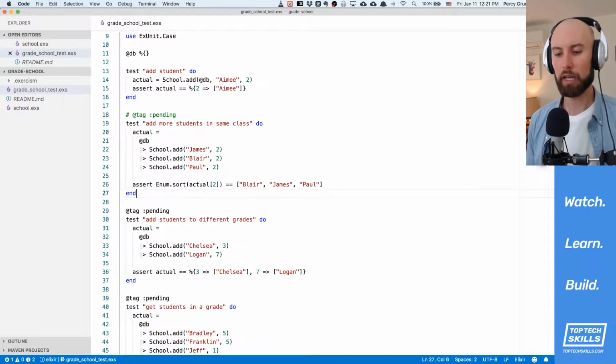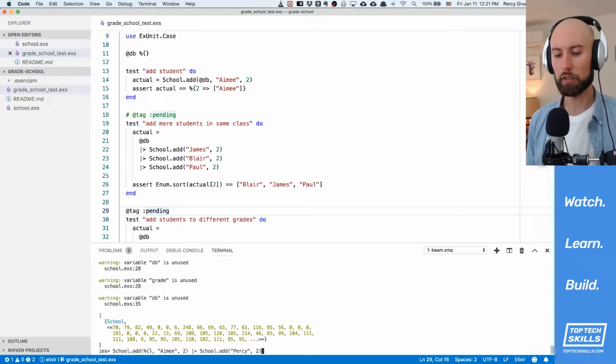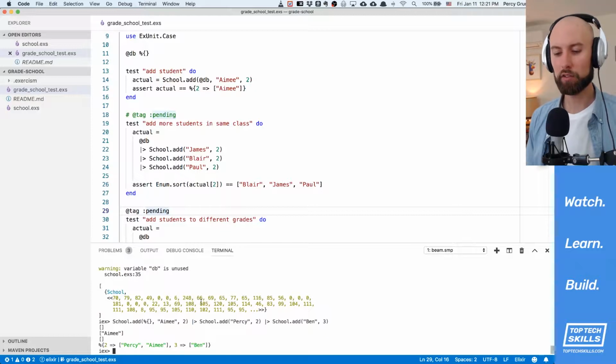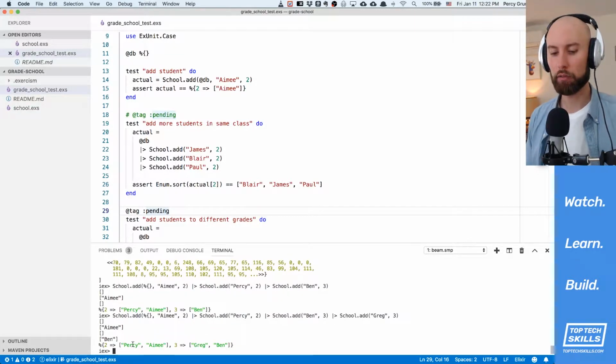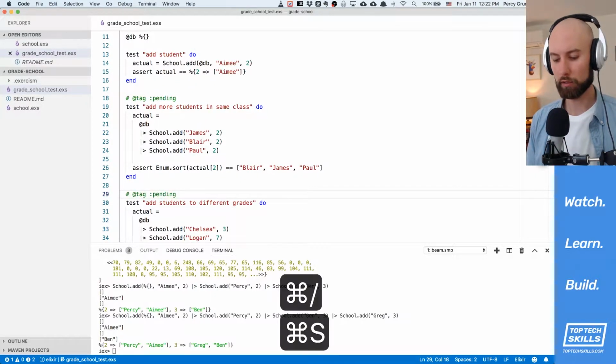Let's also see what happens when we add students to different grades. Now we didn't do this in IEX, so I'll just show you what happens based on our code. Let's load this line up again, and what we'll do is school.add, and we'll add Ben to grade 3. Cool, so now we have Percy and Amy in grade 2 and Ben in grade 3. If we add another line to this, school.add, let's add someone else to grade 3. Let's add Greg to grade 3. So now we have Greg and Ben in grade 3, Percy and Amy in grade 2. So this test here, where we add students to different grades, should also pass.